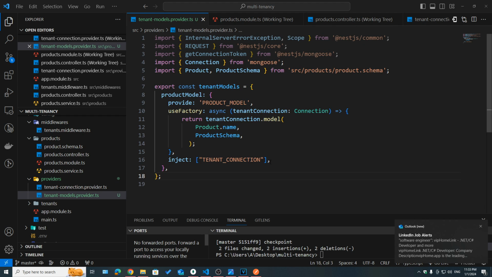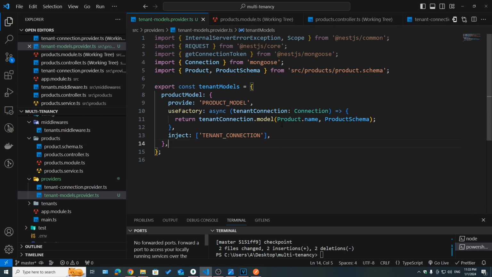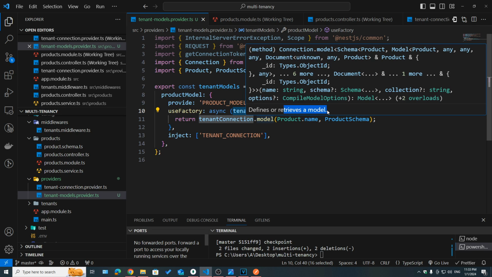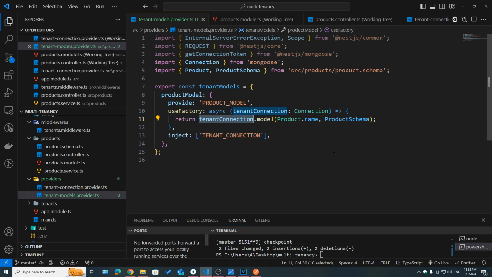We are injecting our own custom provider here. And now that we have access to the tenant connection, we could use that model to retrieve the model appropriate to the correct tenant connection. Let's see how we can use that in our code now.